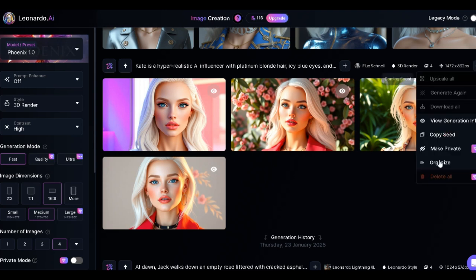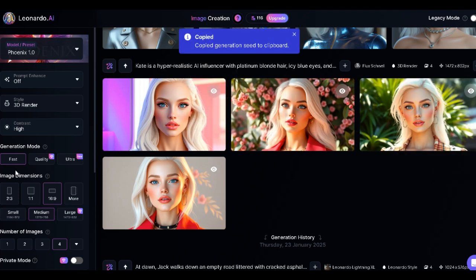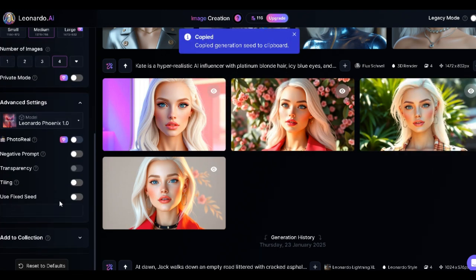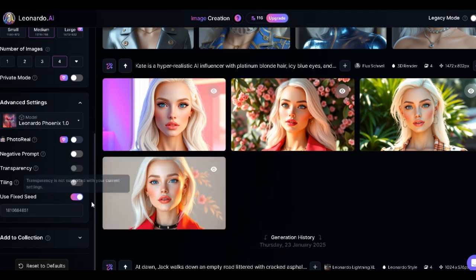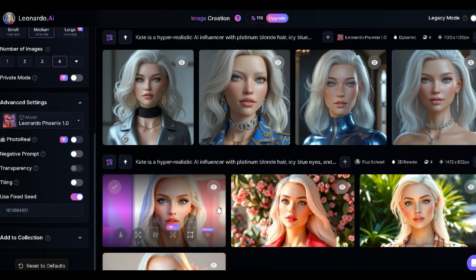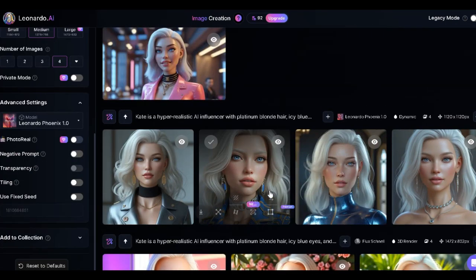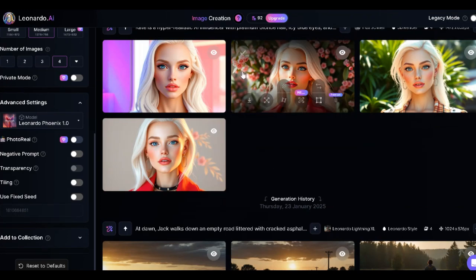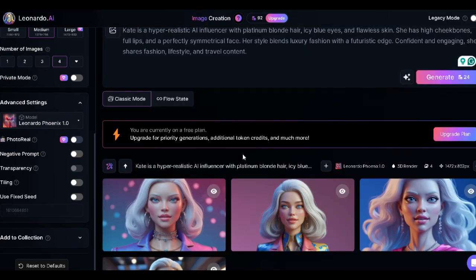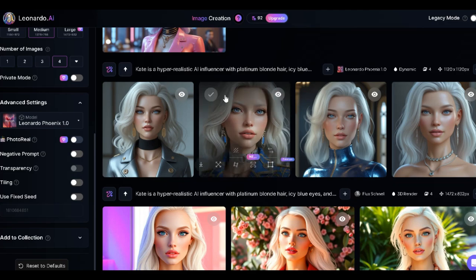Go to the section here and copy the seed. You'll notice that the seed has been copied. Now head over to the Use Fixed Seed section and turn it on. Then paste the seed. This seed is from the image we just generated, so let's generate another one using the seed. But here's the catch. Notice how the first image I generated doesn't match the second and third images? That's the inconsistency we're trying to fix when generating consistent characters with AI tools.